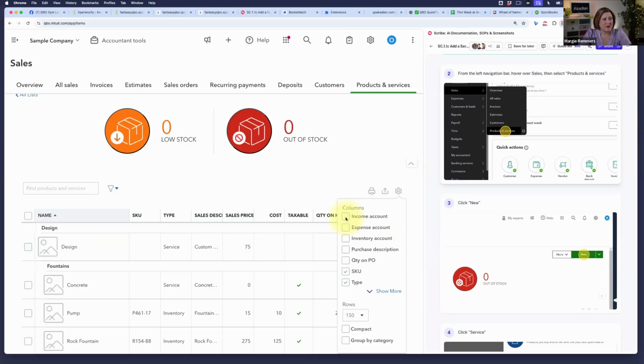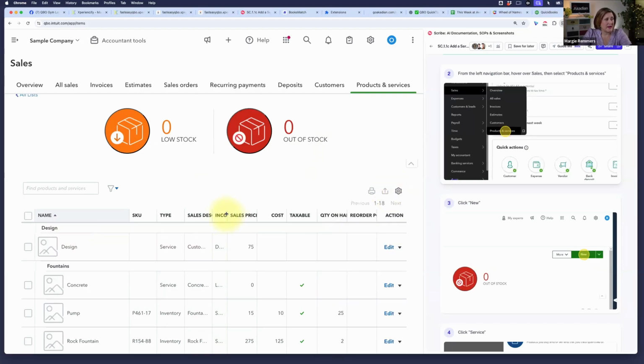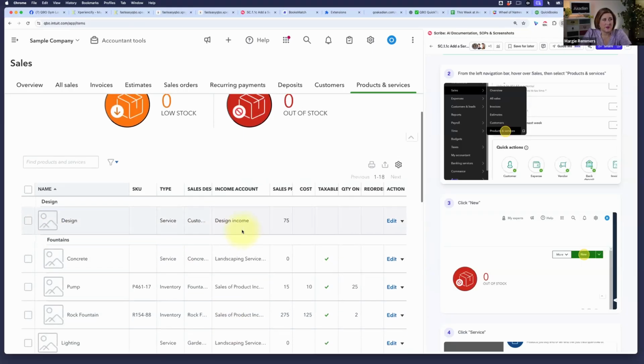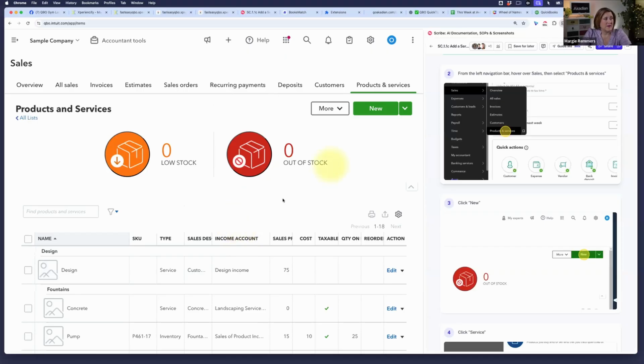But here you can see that if you want to display the income and expense account, you can do that. So I'm just going to click the income account, because that's what we're going to be talking about today, the income account. And I can drag this to see how each of these products is feeding into a particular account. Okay, this is really important. Let me show you one quick thing.